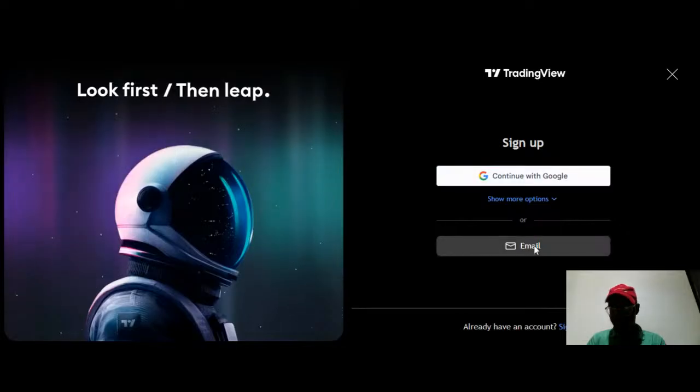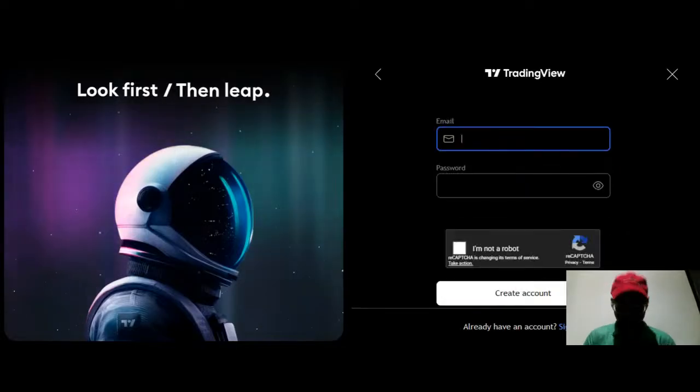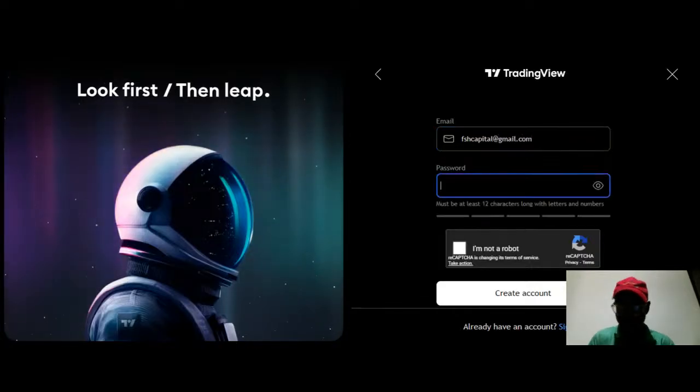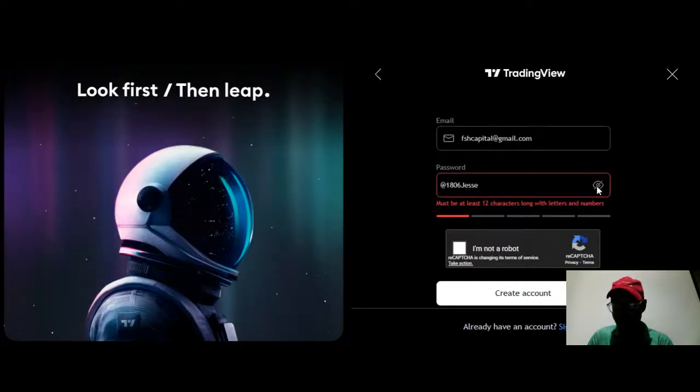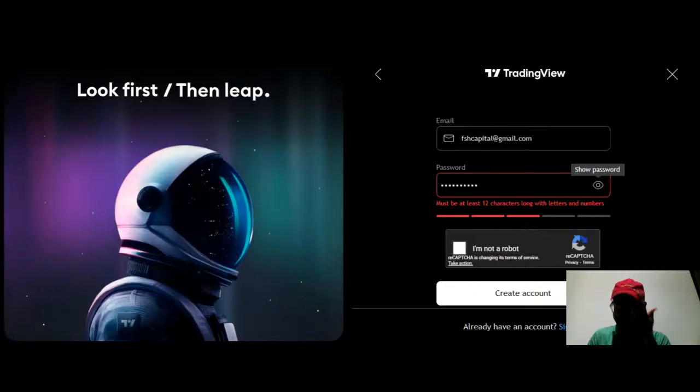So I'll use my email. My email is fshcapital@gmail.com. Then my password is this. Oh, I shared my password. Yay. I shared my password.